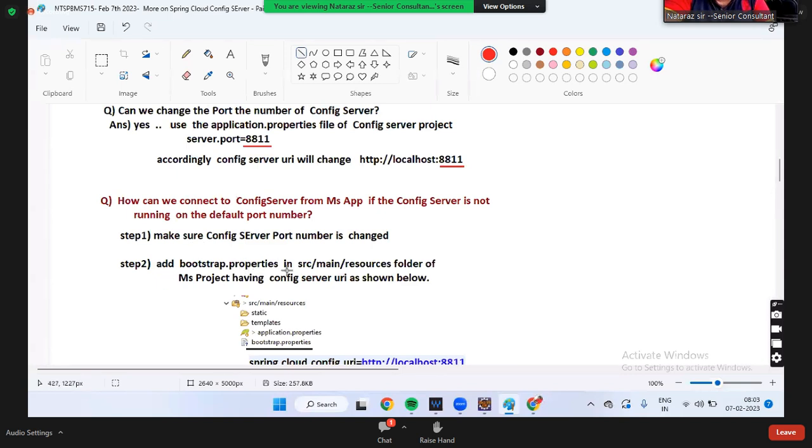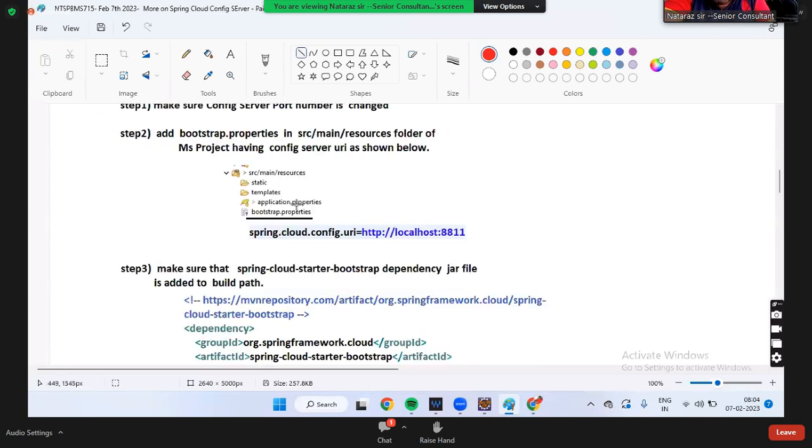Add bootstrap.properties file. Add bootstrap.properties in the src/main/resources folder of the MS project having the config server URI as shown below. This is very, very important. In every MS project, what should we add, guys? Spring.cloud.config.uri. What is the default value of this? The default value is 8888.